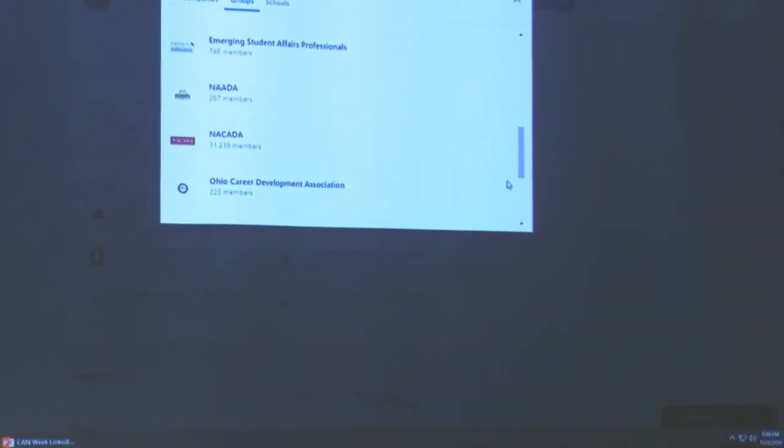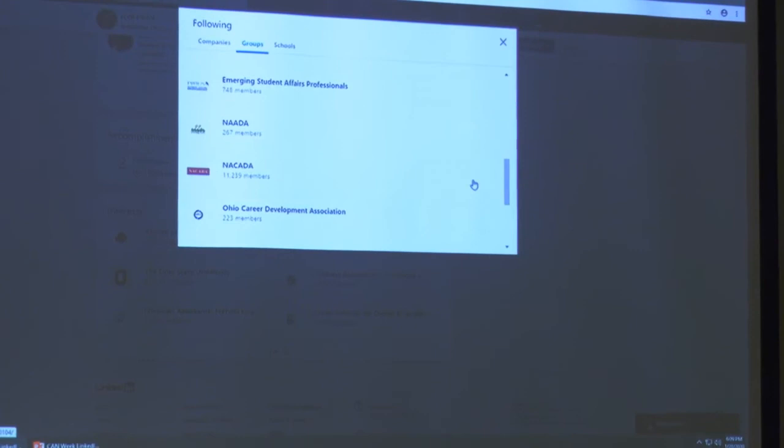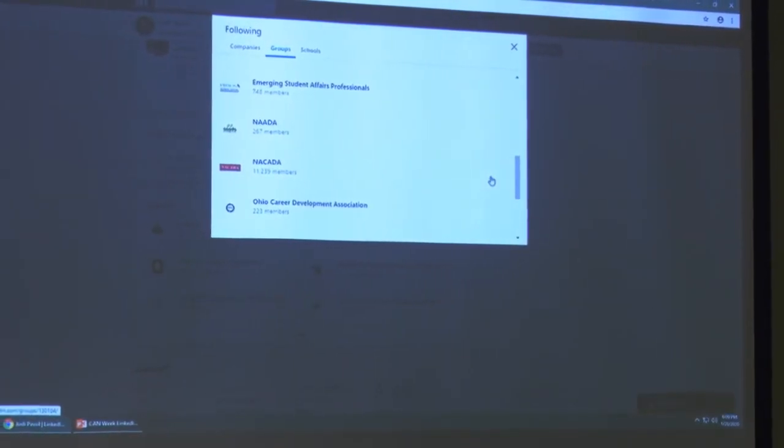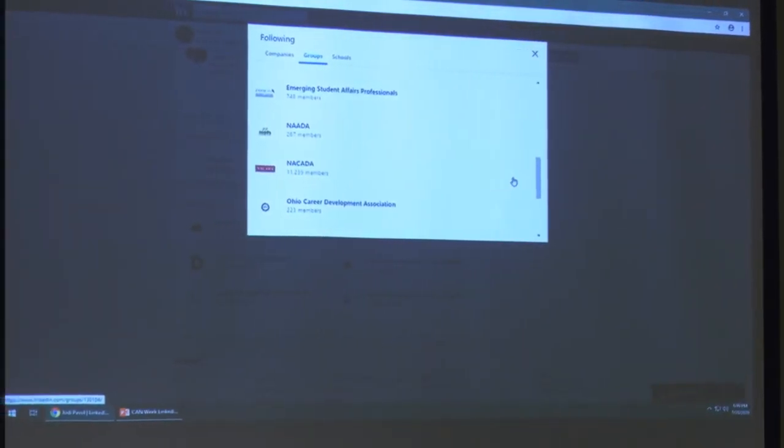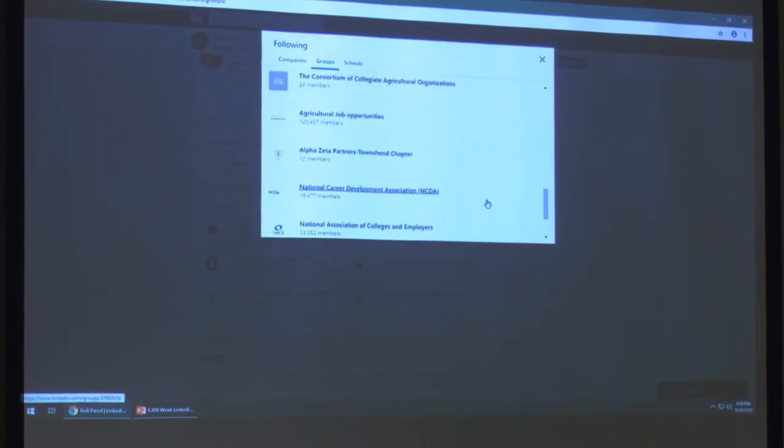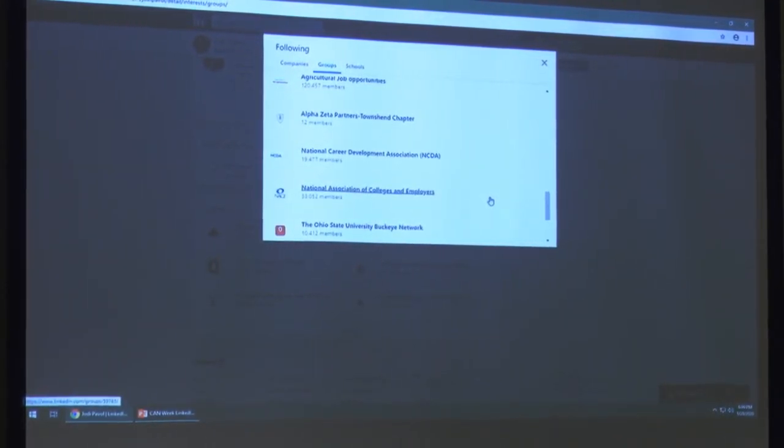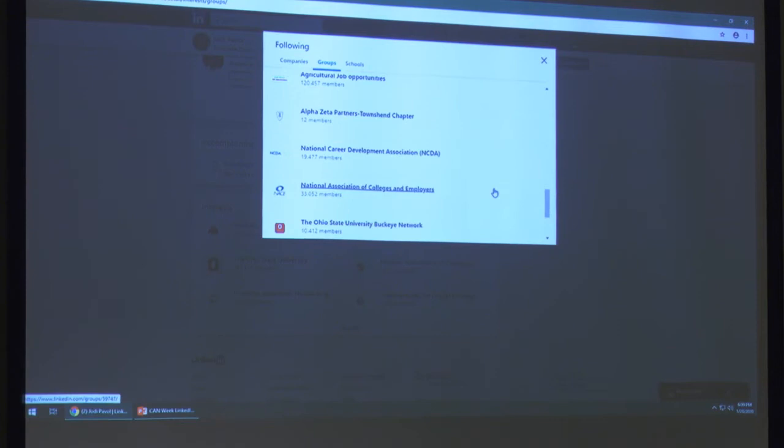Most of mine are related to higher education, career counseling, academic advising, agriculture, just anywhere that I've had some career experience, that's where these pop up. And so when you follow groups, something really cool about that is that you can connect with the members in those groups to do networking.